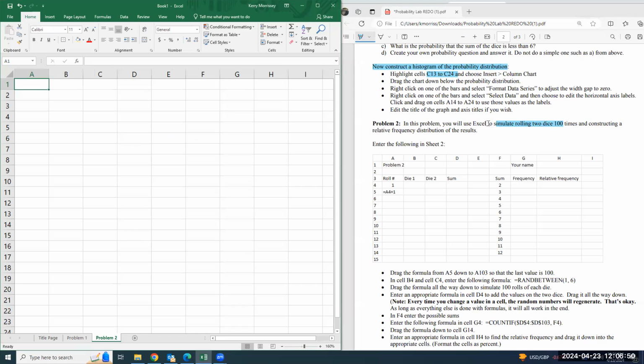Your relative frequency, there you go, relative frequency here. We're going to be pretending like we've actually rolled this dice. So we're going to set up the same thing right here. So we have roll number, you have your dice 1, dice 2, and then your sum. Over here, we're going to do sum, frequency, relative frequency.